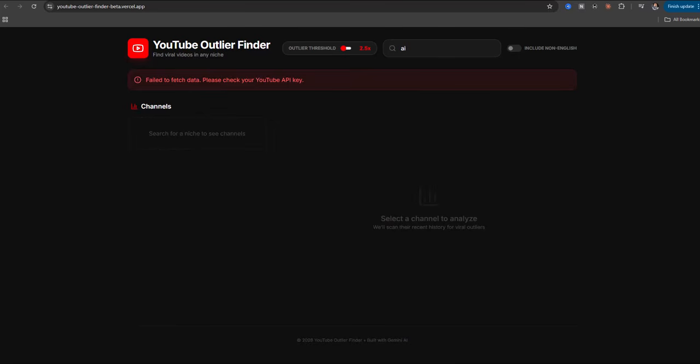Now, the issue for me was that the way that Google AI Studio had architected the code wasn't suitable to deploy on Vercel. And basically for Vercel to work, it needs the APIs to be in an API folder.